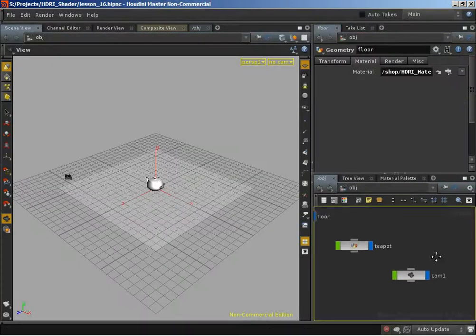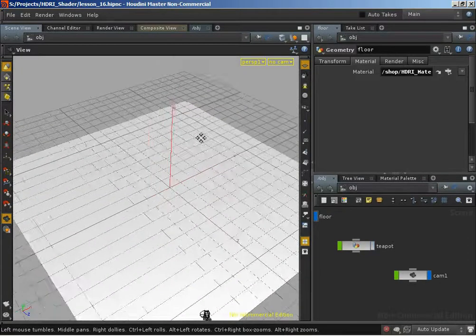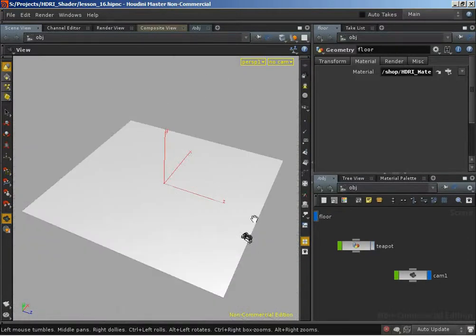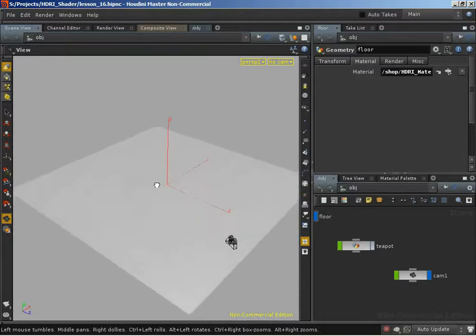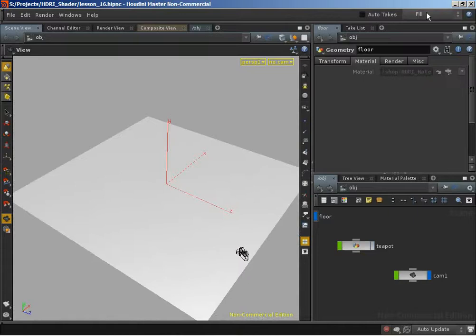Now, to do this test render, I want to hide our teapot. And let's look through our camera and then back off just slightly. I want a very clear view of just this ground plane. It's going to make the displacement very obvious to us. And just so we have a very quick pass to render, I'm going to set our take over to fill, and I'm going to render the current view.